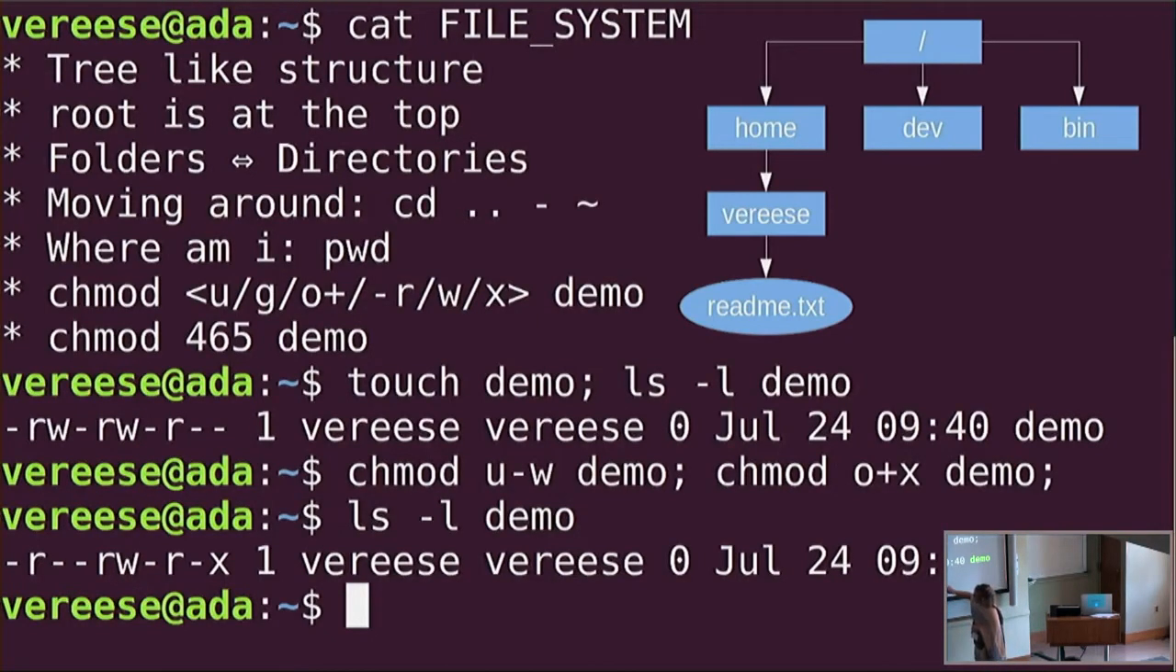You can look at read write, and there's a dash read write dash read dash dash. So for when I created this file, it gave read and write permissions for the user, which is Vereese, read and write permissions for the group, which in this case is also Vereese, and then only read permissions for other people using the GNU Unix operating system.